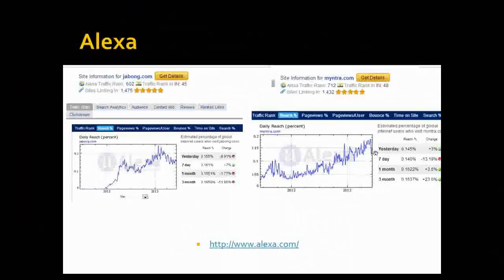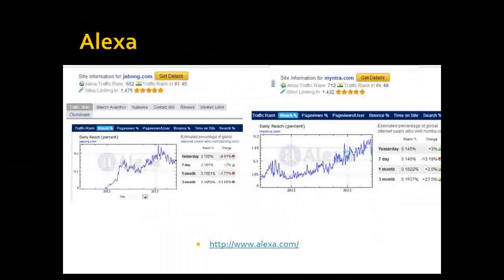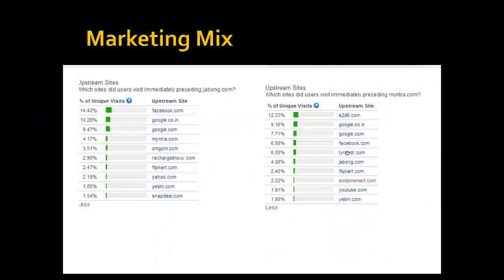All right, so this tool Alexa used to be the go-to earlier. So just put it up there. Similar data, same upstream side, downstream side, same idea. All right, so let's move on.